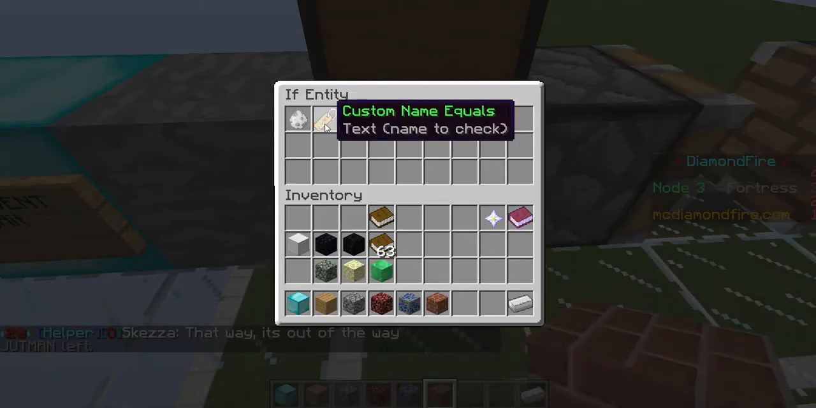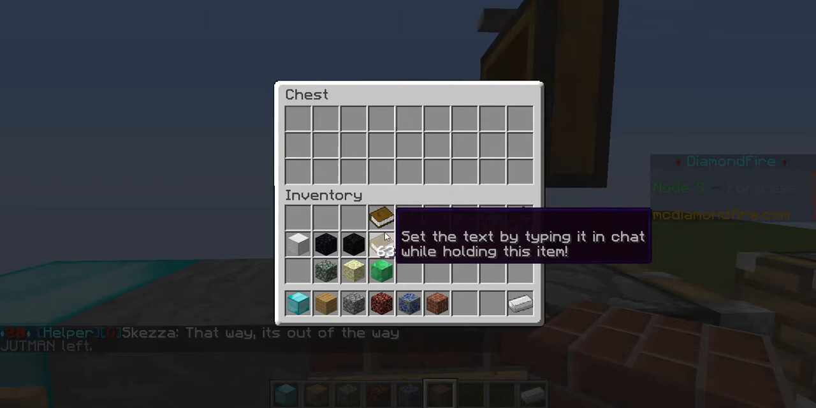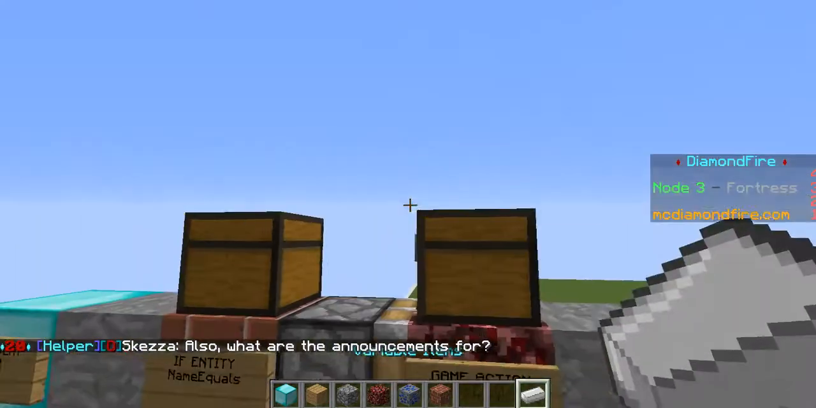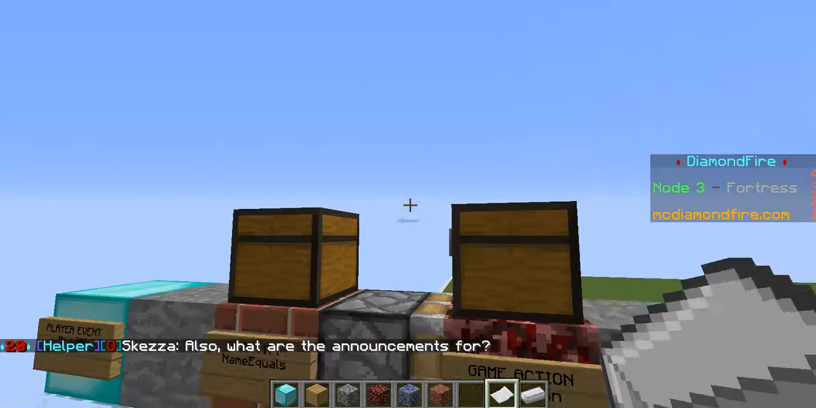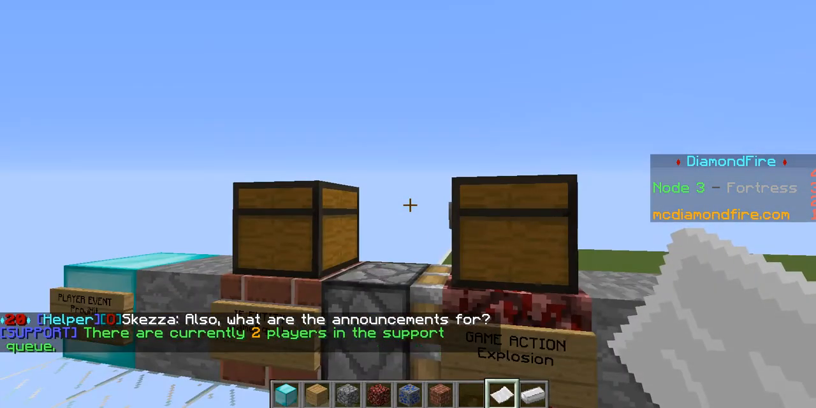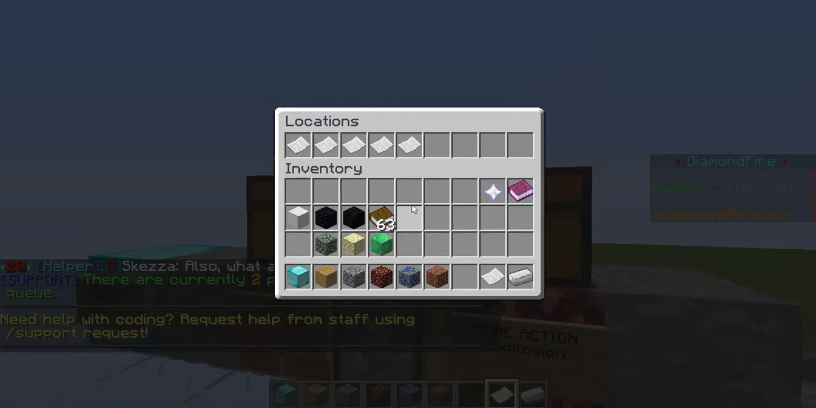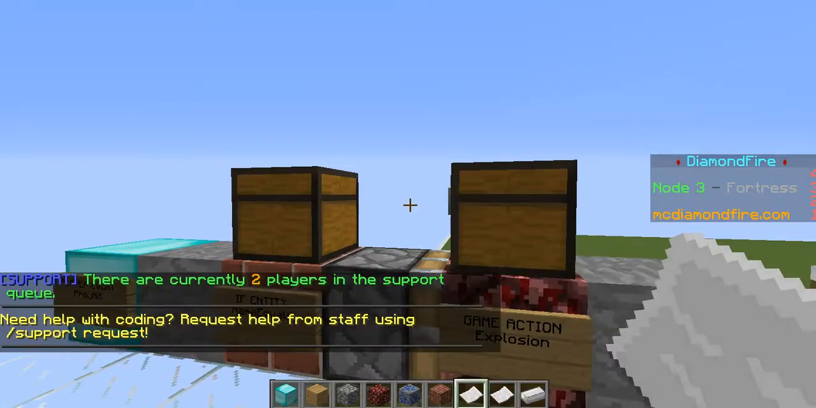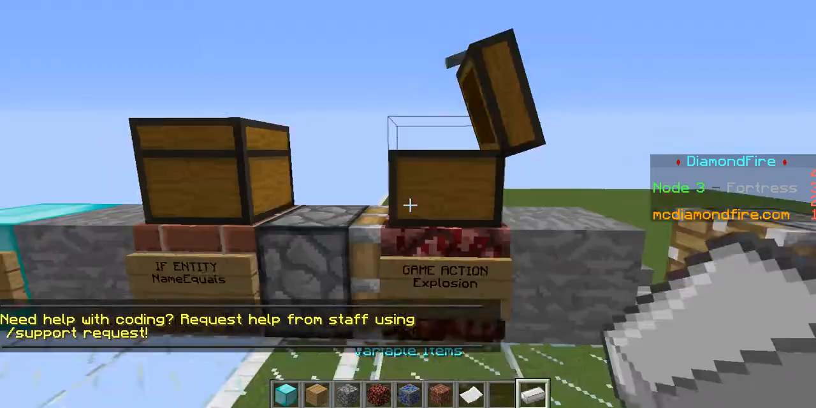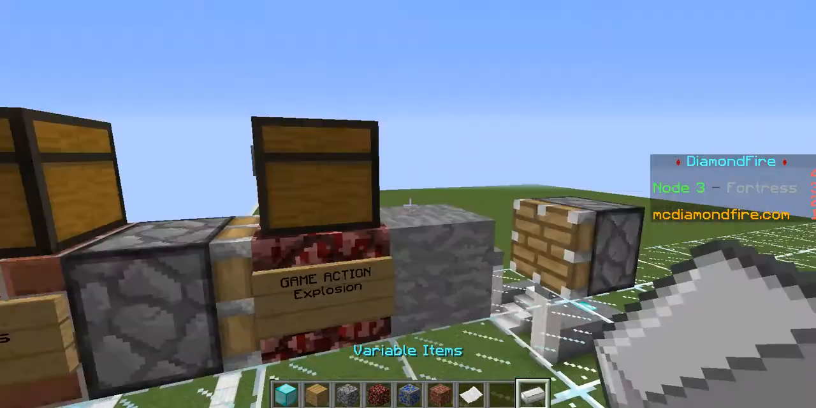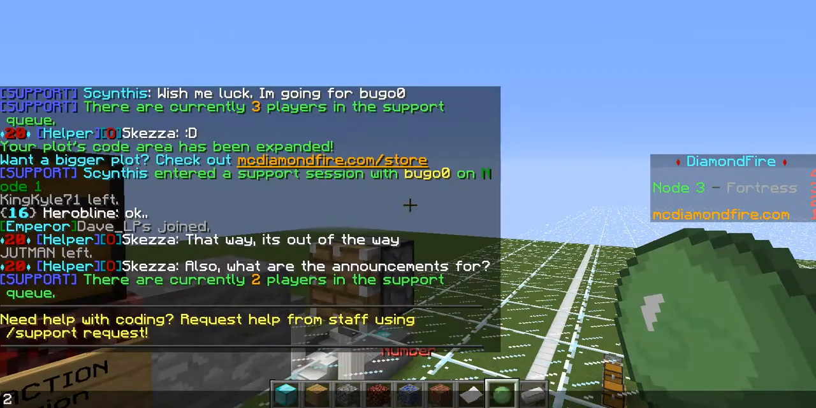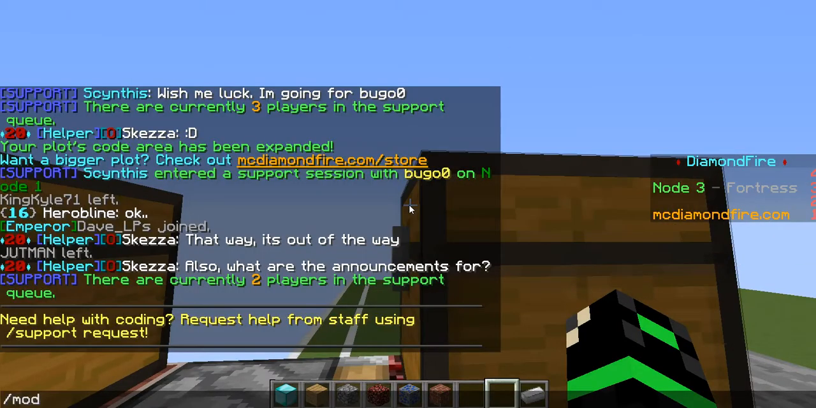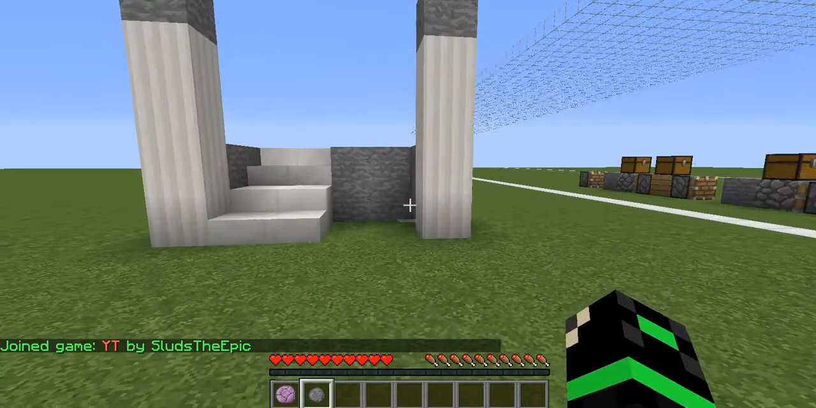If entity name equals, then we use our color code name, and then we do game action explosion, then we'll grab its location, but to grab the entity's location we have to shift and right click, and then we have all these relative locations, and then we can grab location entity, and then we also need a number for the power of the explosion. So let's just do like power 2, for example. Let's try it out.